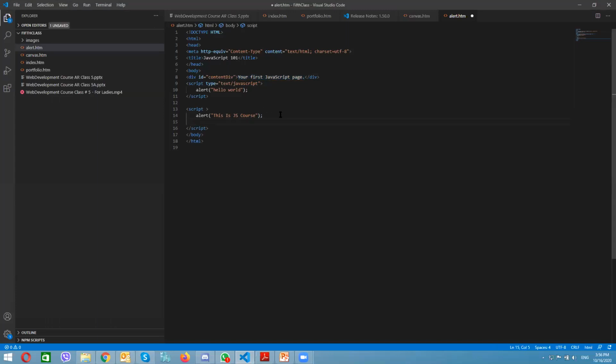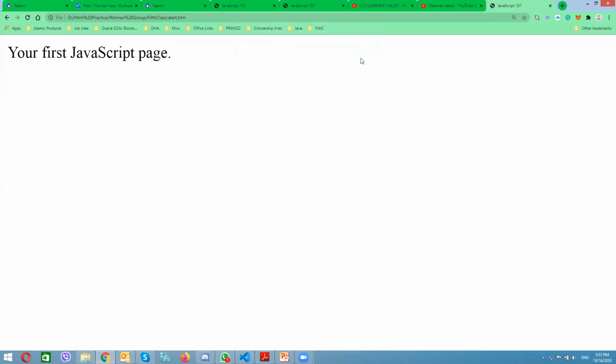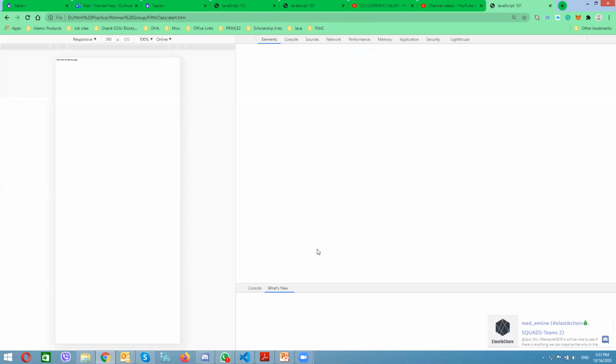There is another thing which is console dot log. Here also you can write, this is our first JS code. There is one alert, two alert, third alert, and this console I can see over here.